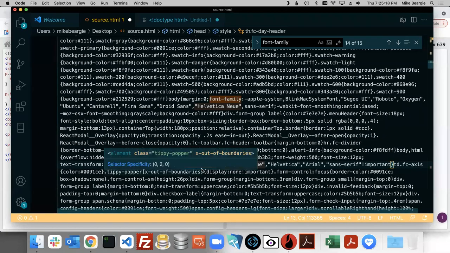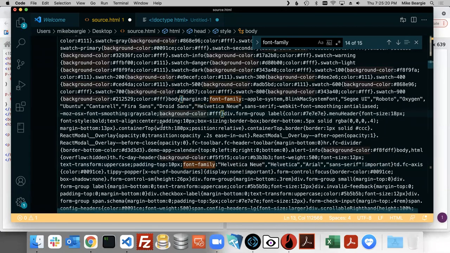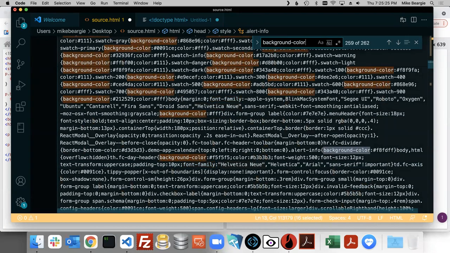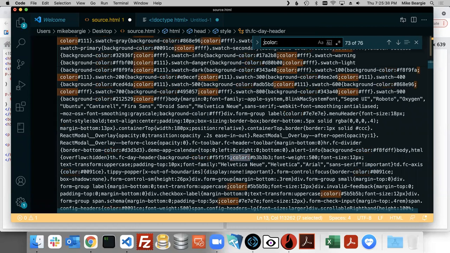Actually, let's do font color or background color. Let's do background color. There are a lot of CSS tags in here. Oh, background color, there are too many background colors. How about just color? That would be font color. What about font weight? That one's all right. Let's see if we can actually track down what this is going to be.